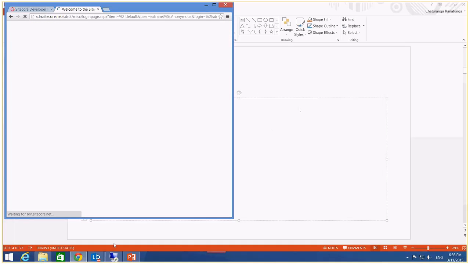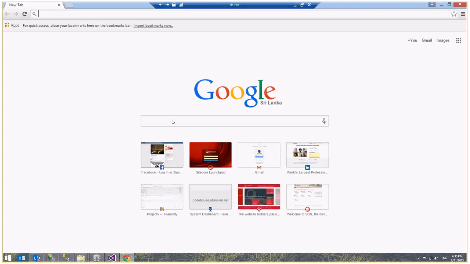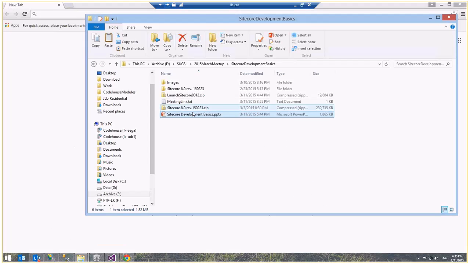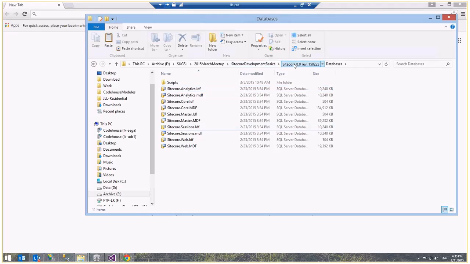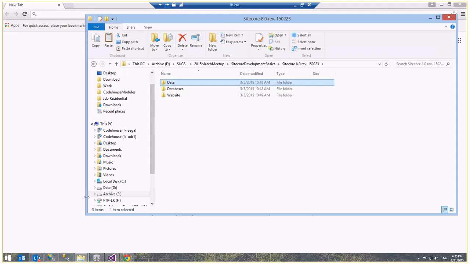When you download the software, what you will see is this zip package. I have downloaded the latest one, and when you extract it, what you get is these three folders, where the website folder contains the content for the IIS website, the database folder contains the databases, and the data folder is for the logs and indexing. To configure this, first we'll configure it on the IIS side.